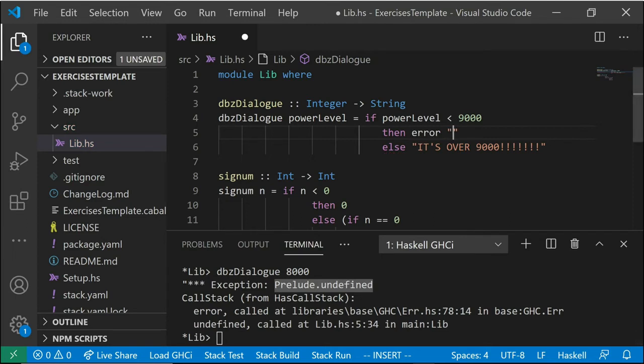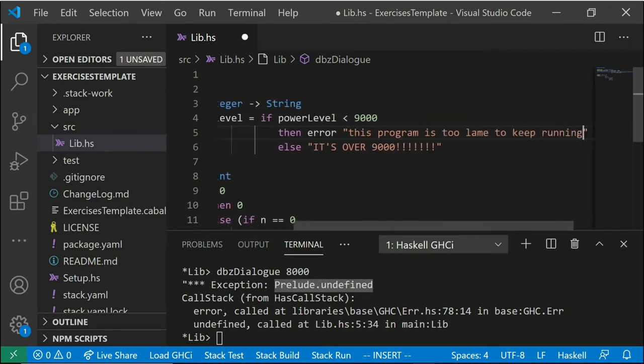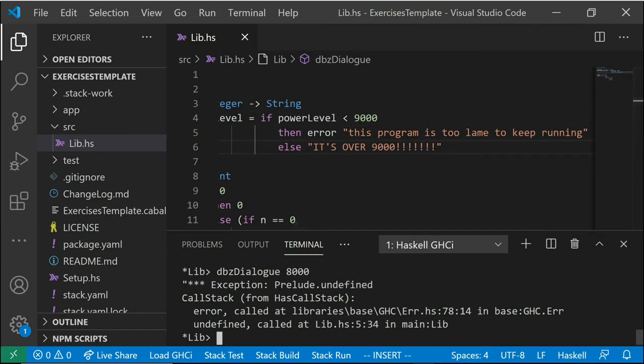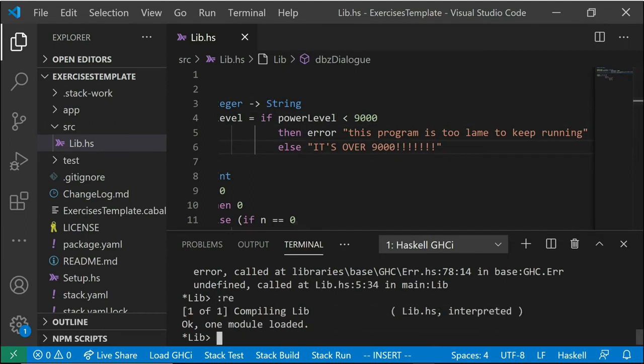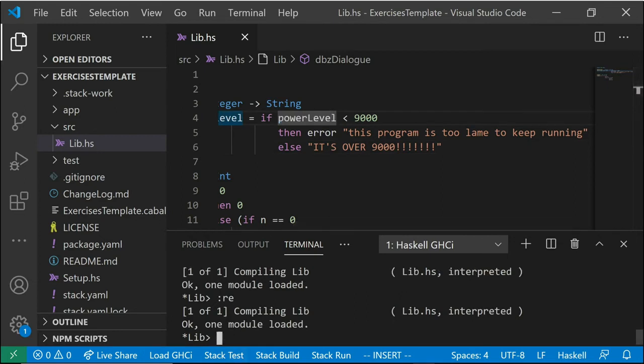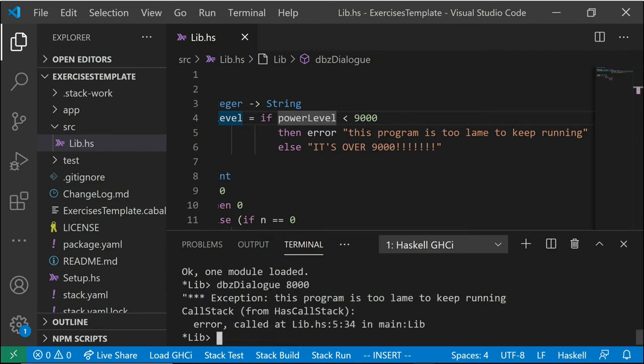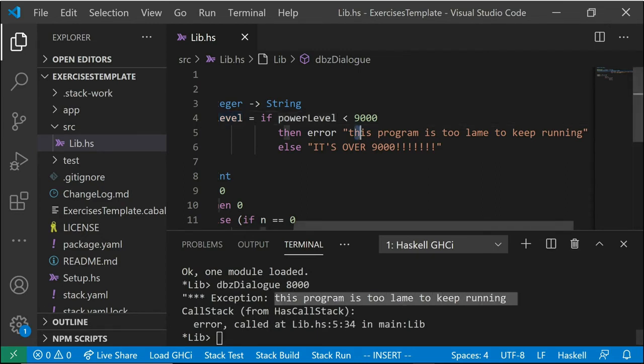So never use undefined, always use this error function, and you could write something like, this program is too lame to keep running. Okay, it should be a specific error message to what's going on so that it's easy to track down. So now if we reload this into GHCI, okay, make sure your file is saved first and reload. And then we run this again. See, now it says exception, and it gives whatever I put in that string here.